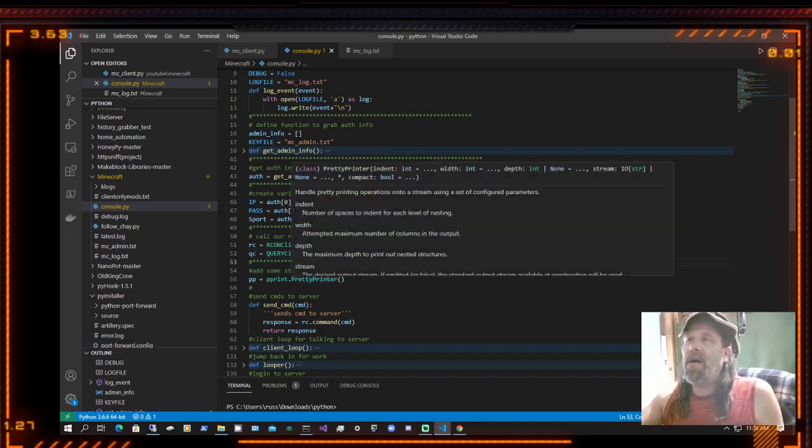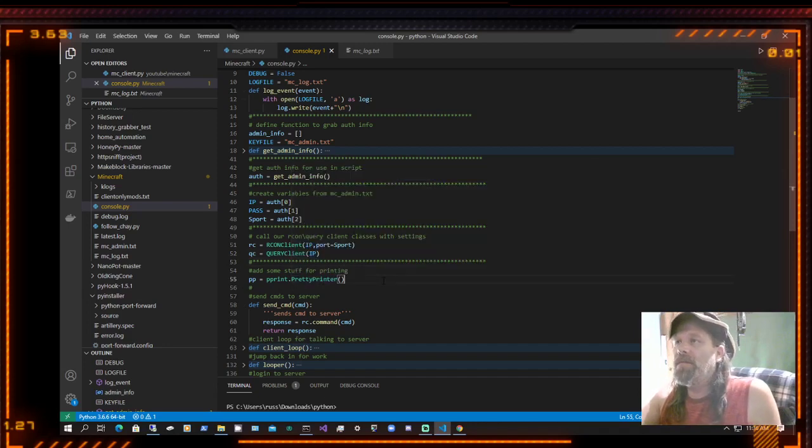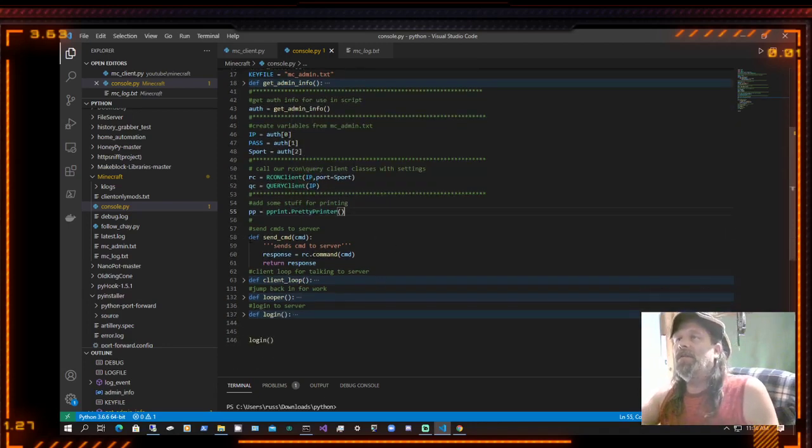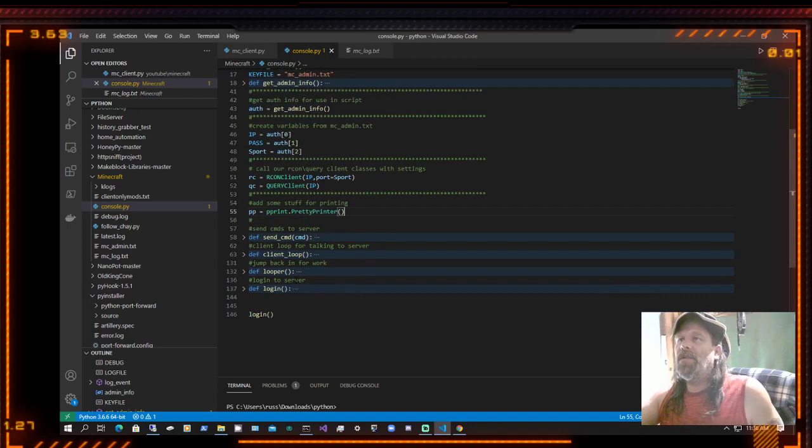I declare my pprint function. Let me close this. And then down here I have a couple more functions. The send command is just to demonstrate breaking out the commands from the actual function, in case you want to do stuff before or after, if the commands run locally, whatever.